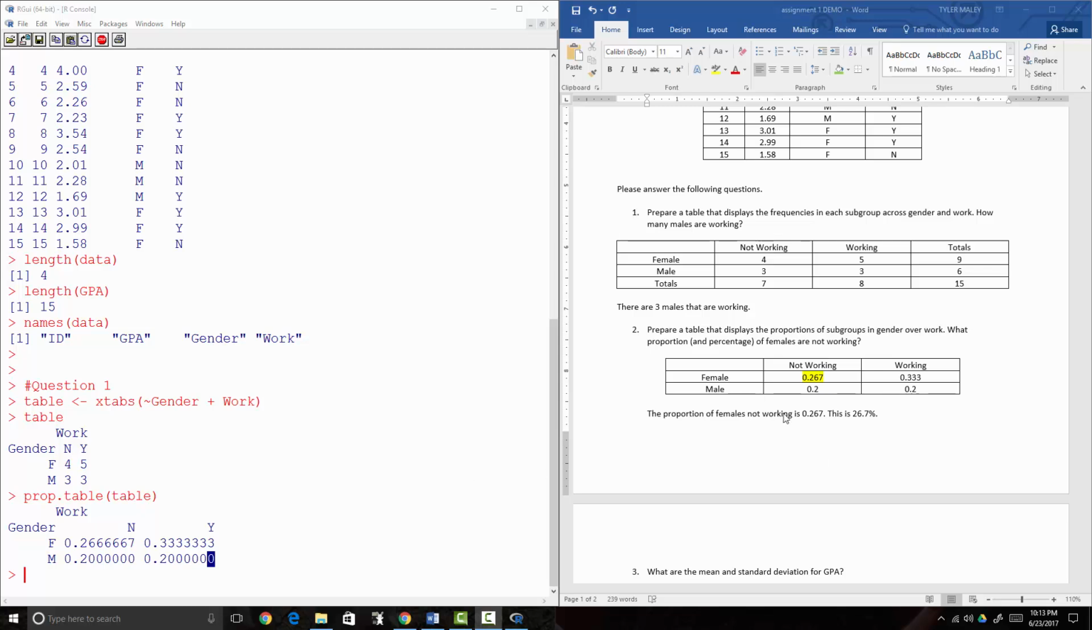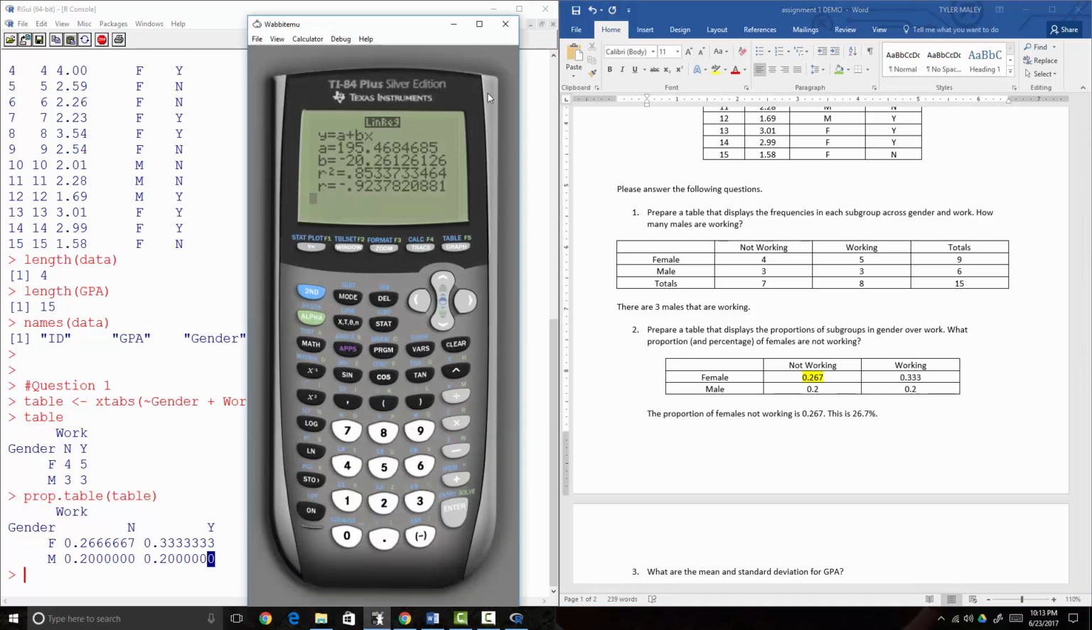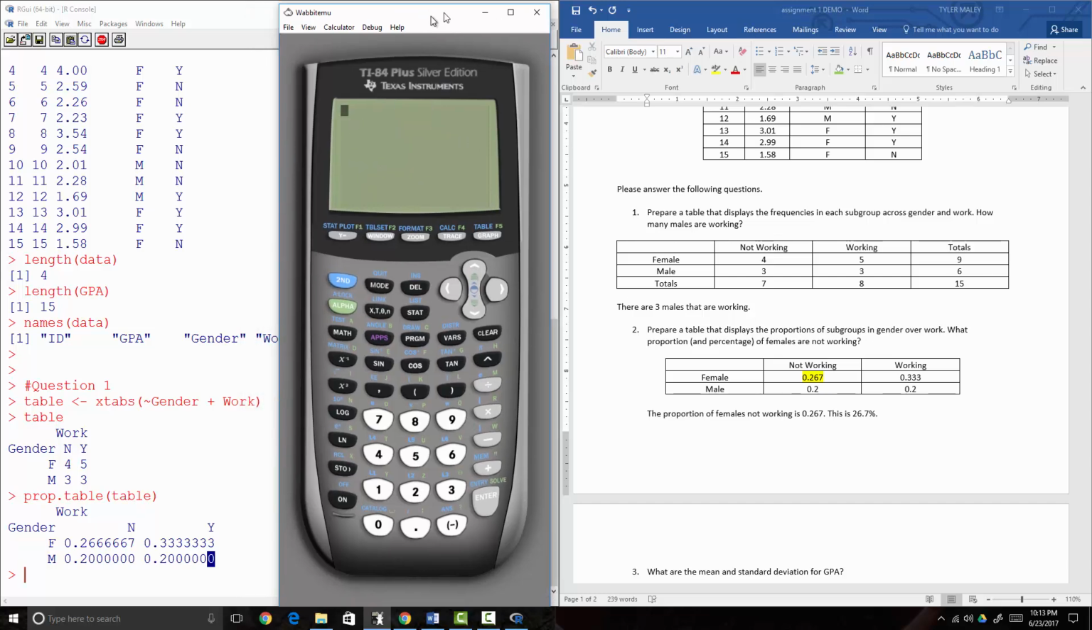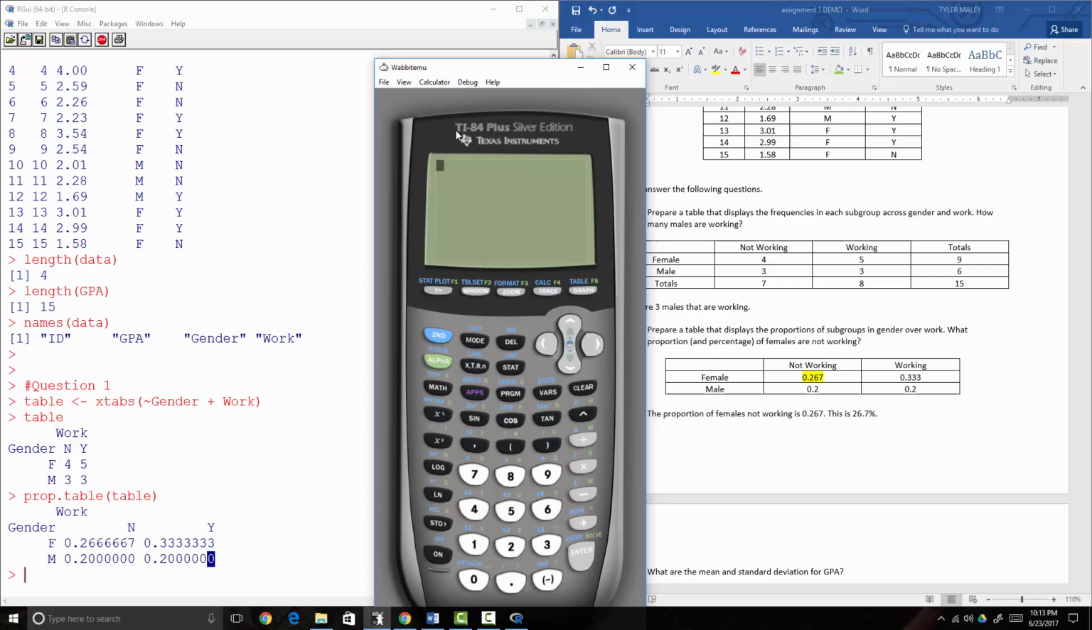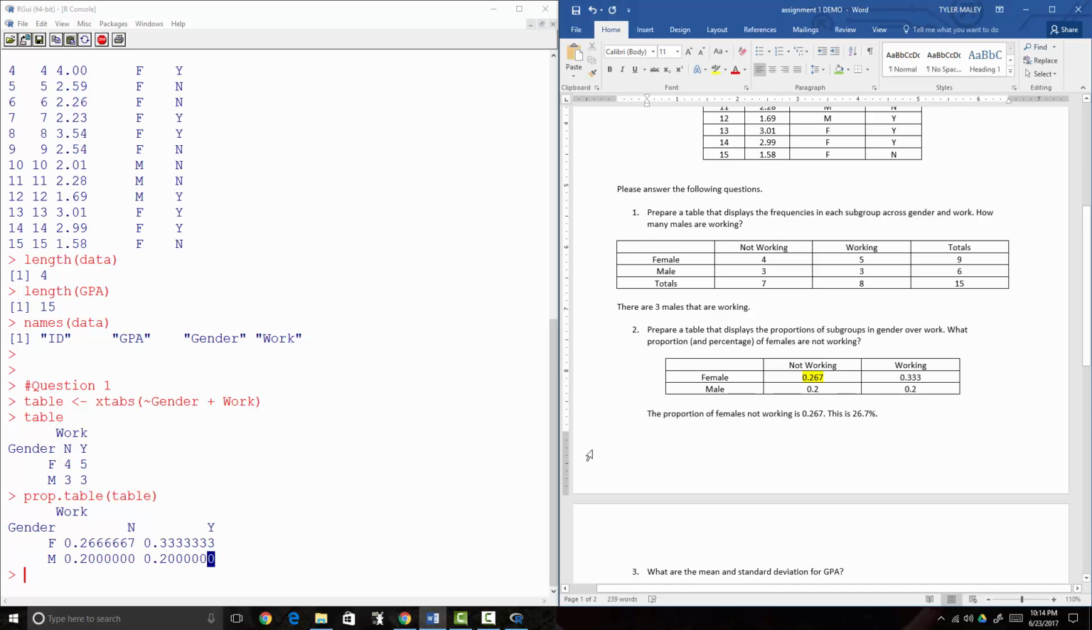So 26.7%. And if you're curious how R is getting these values, let me open up my calculator really quick. For females not working, before we found there are 4, so 4 out of 15 people total gives me this 0.2666 number. So that's what those are coming from. That's the proportion of females not working compared to everybody. So we got number 2 down.